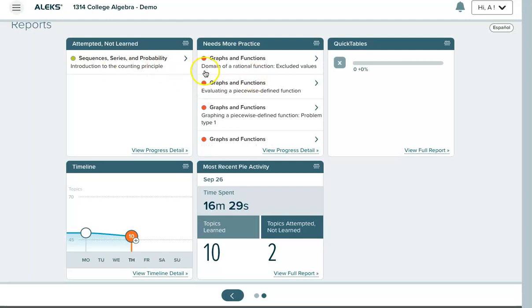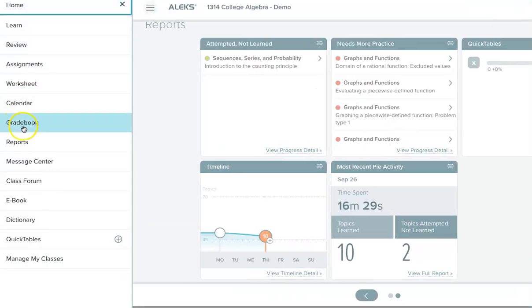Those are 2 great places to start when either talking with students or when you're talking with your professor about what you need to practice and what you need a little bit more help with. Don't forget, you can always view the grader report in the bottom right-hand corner, and you can always see your ALEKS gradebook by going back to that student menu and toggling over to the gradebook.